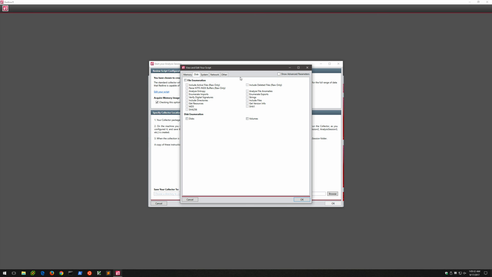Under disk, you'll notice nothing is selected for the standard collector. Under system, the only thing selected is machine and OS information, so no user accounts or prefetch, no registry information, no event logs. Under network, no ARP or routing tables, no browser information. Under other, none of these options are chosen either. So you can see that by default, a standard collector is indeed very bare bones.